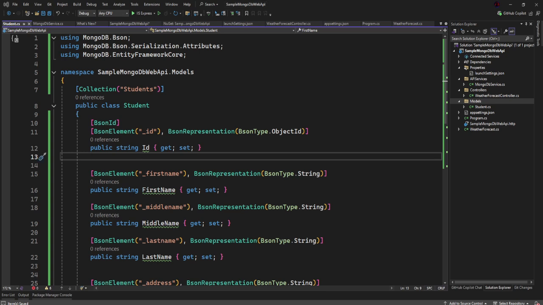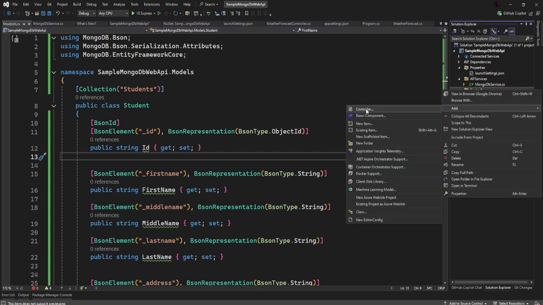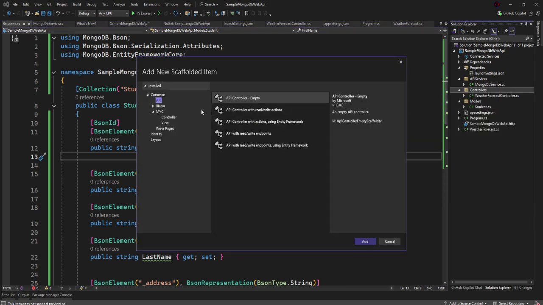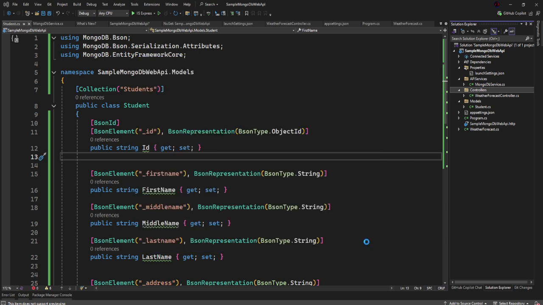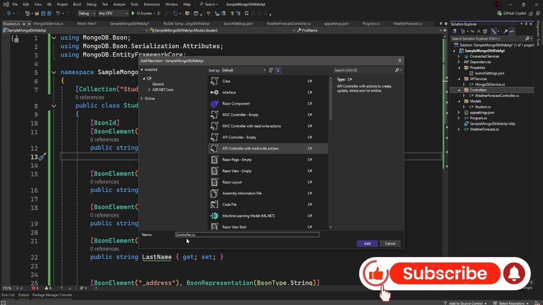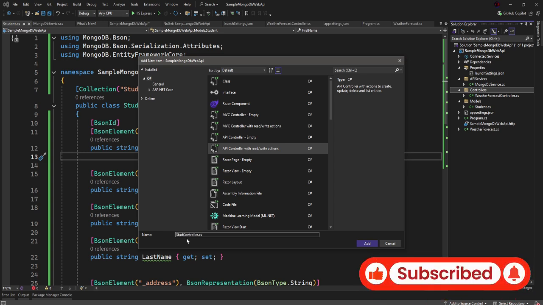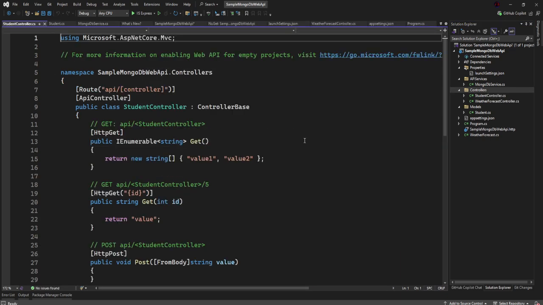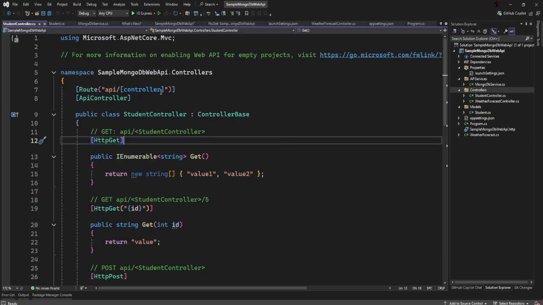Once you have that, I want us to create a controller, an empty one. I'll say new controller, API, and it's an empty controller. Or you can have this with the create or write actions. You can call this StudentController. So I call this StudentController. Now we have this, so this is our controller.